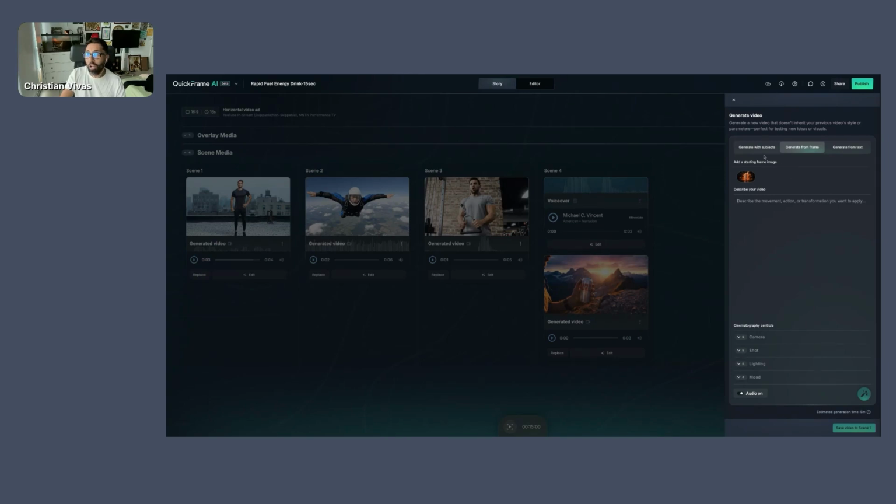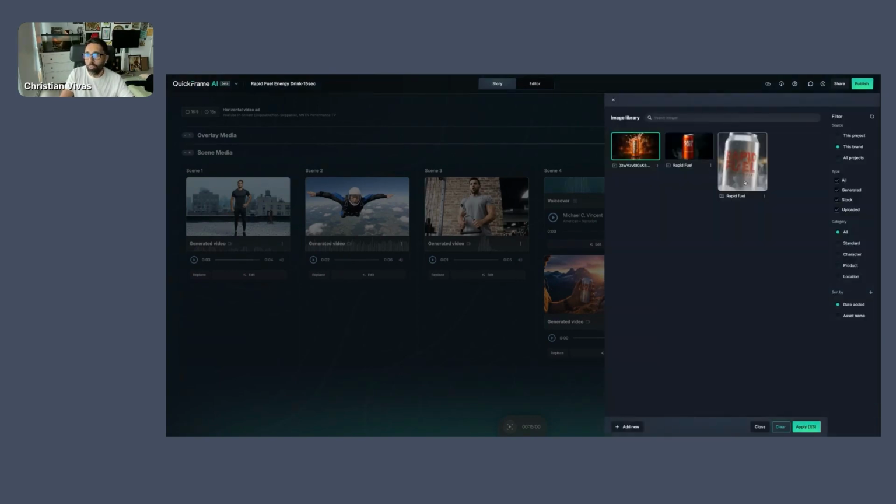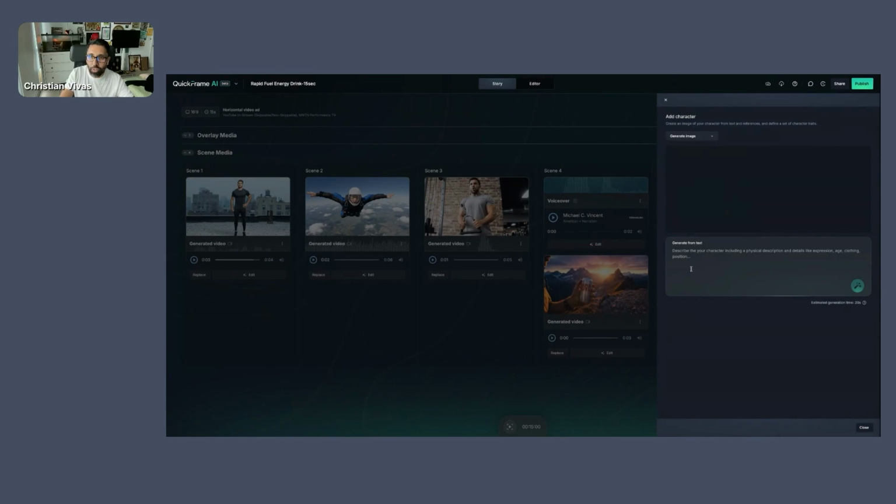The next thing to look at is our generate from subjects, and this is what I always tell people is the most powerful feature in our product today. It actually allows you to select 3 subjects, right, or 3 reference images. It could be a character, a product, or a location, and be able to grab all of those 3 images and with them generate a video. So let's go ahead and do a run through of that. We can go ahead and add a new character. We can either generate a brand new character from text, from a prompt, or we can upload an image. So let's go ahead and do that.